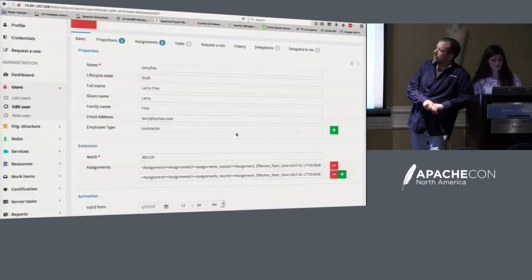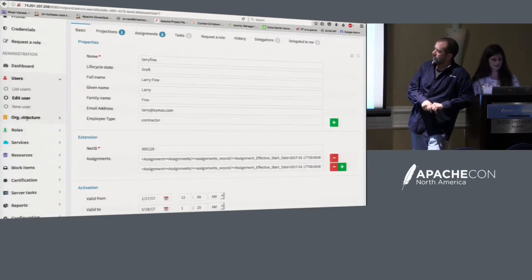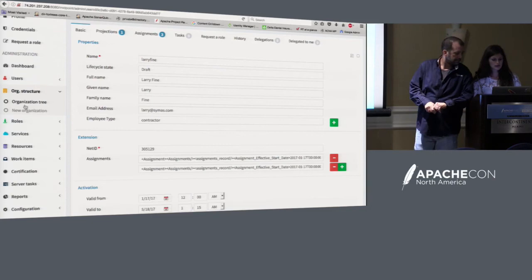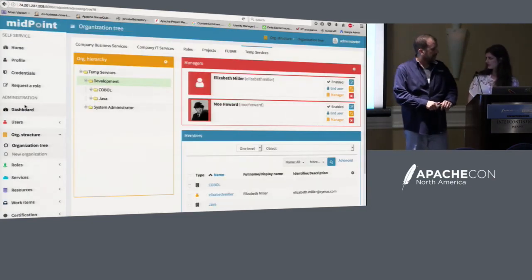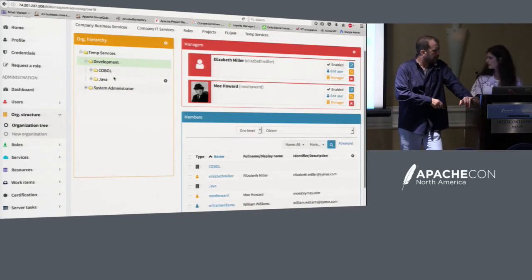And it's because Larry needs to activate his account first. How do you do that? A notification mail was sent to Larry. Is that configurable? Yes, okay. Sure.